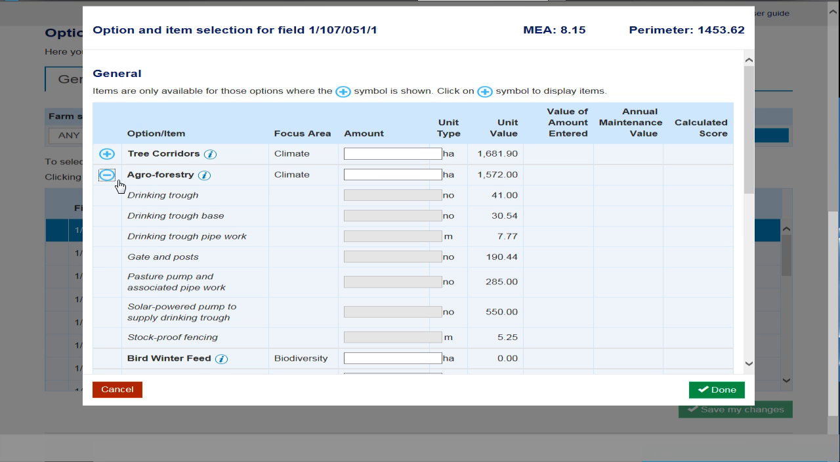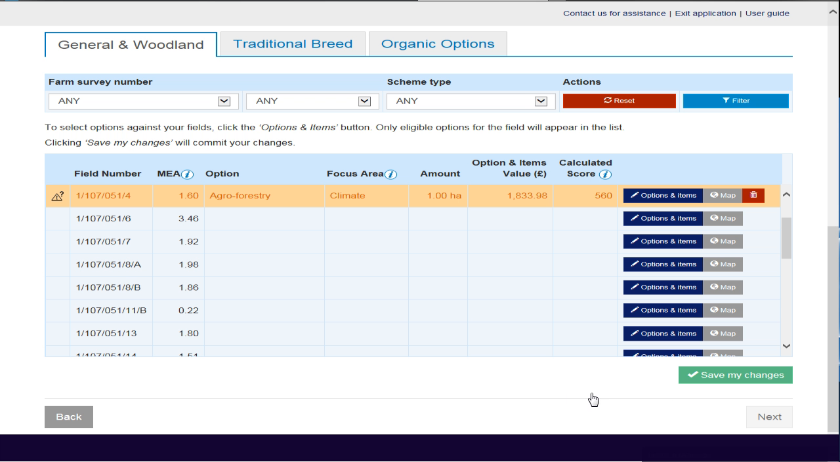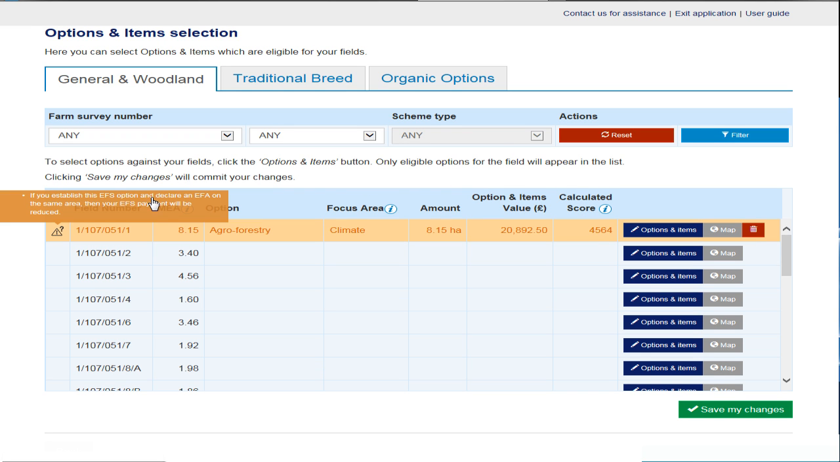You should enter the relevant number of hectares for this option. This will then open up all the items available to you under this option. When your selections are complete, select Done. You will now notice that the field data has populated with the details you have just entered. These include the option, the focus area, the options and items value, and the calculated score.